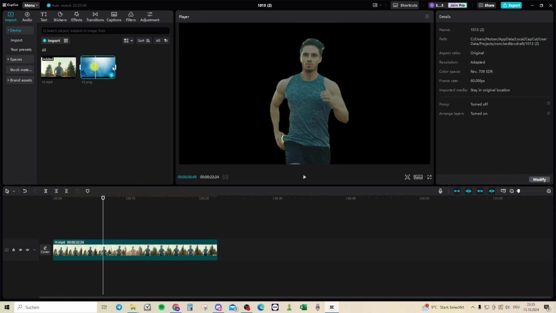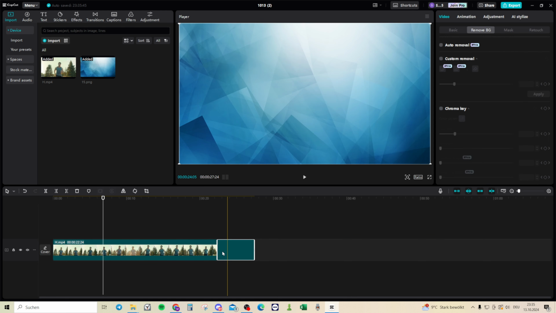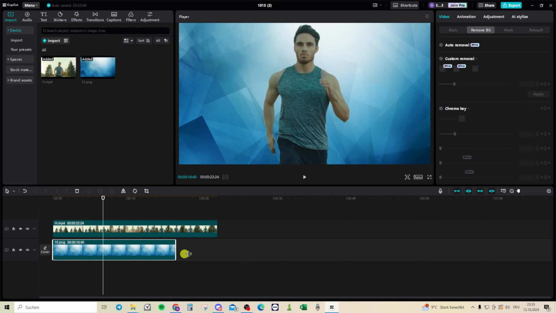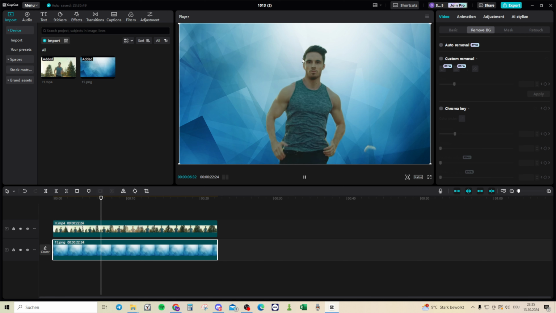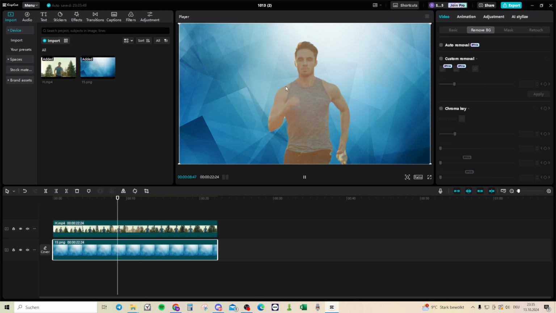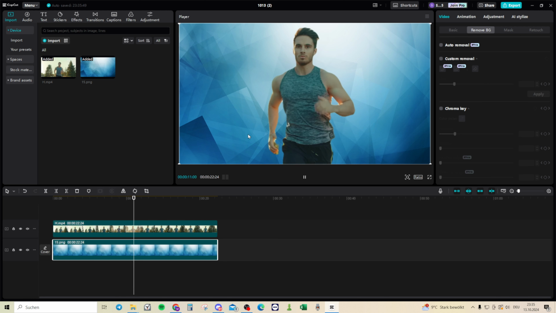Now select your background, drag it under the file, and now as you can see, you have the person running without the original background.